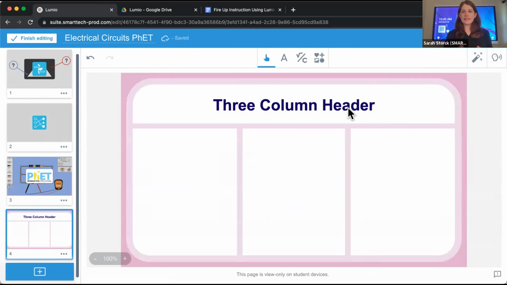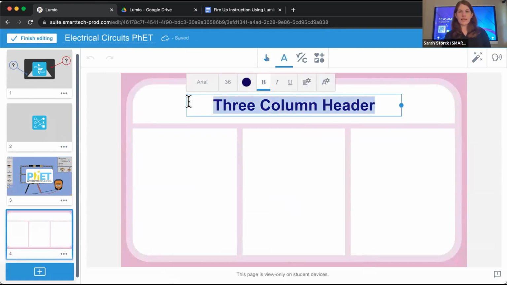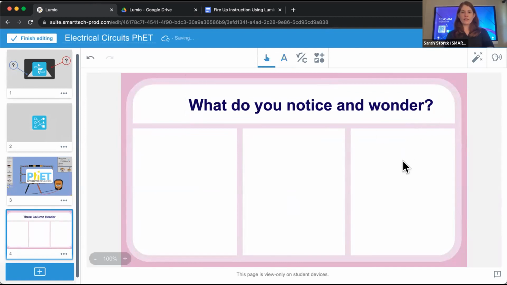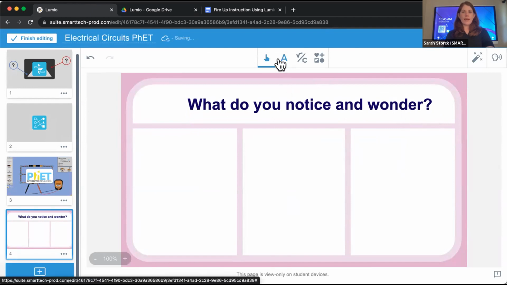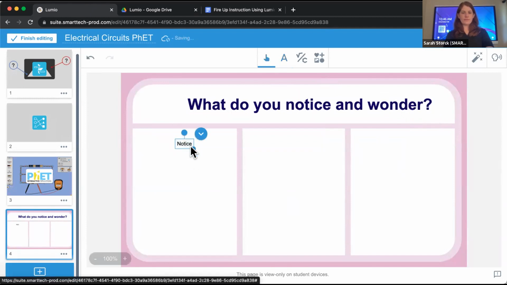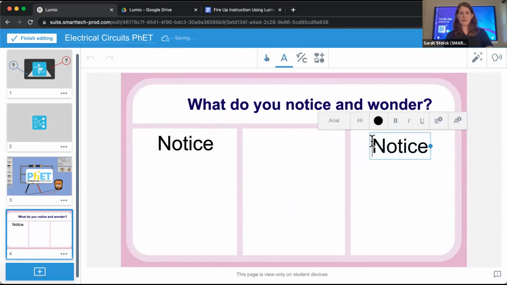And now I want to edit this a bit. So if I come into the title here, I am going to write, what do you notice? So I'll add in the thinking question there for students. And then I'm going to grab that text box and I'll type in the titles here. Maybe I'm going to do a quick copy, paste, so I can just grab that and then write the word wonder.